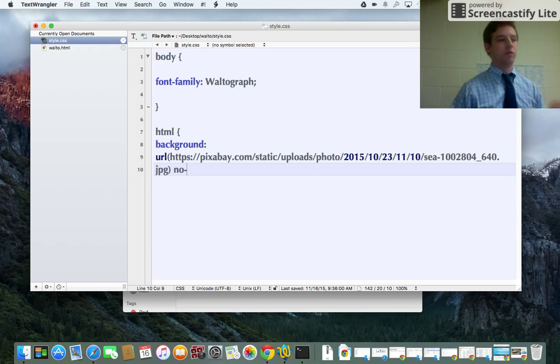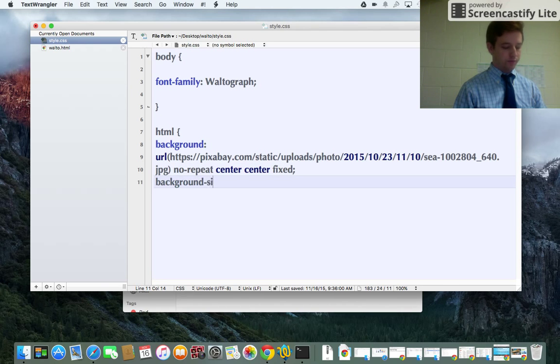Otherwise, we would have a bunch of repeating pictures. We're going to center these. Then we'll set our background size. So just background hyphen size, colon, and we'll use this word cover. What cover does is allow it to take up the entirety of the page. Okay. So we have our picture URL, and then we're specifying that it should take up the whole page. I'll save this.